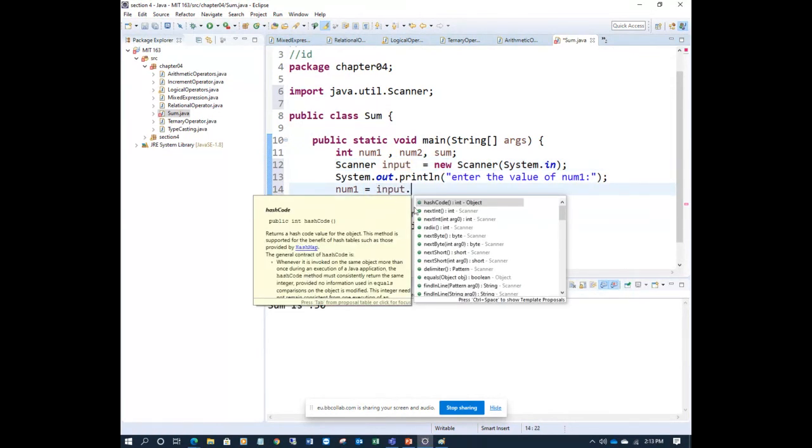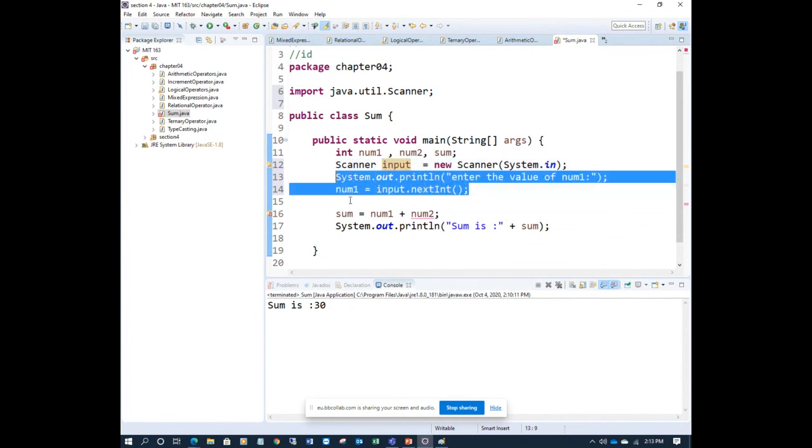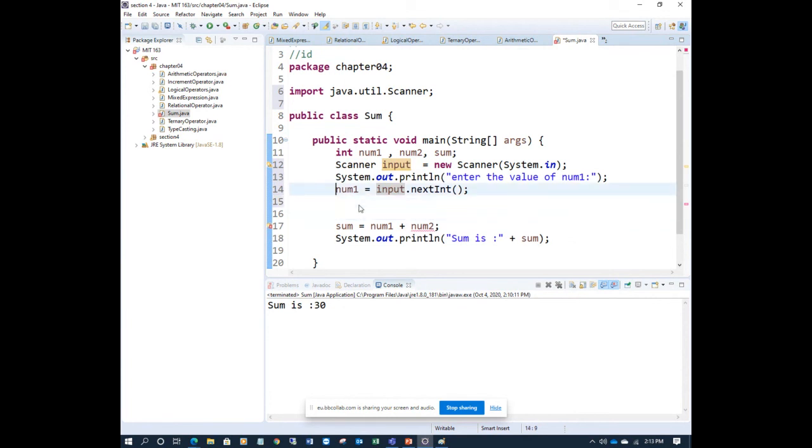See, it is very clearly given: nextInt. Use this one, input.nextInt. No spelling mistakes, right? That means you got the value. Before, we assumed a value like 10 for number 1. Now instead of writing this 10, I'm using this method, input, which you must write before you use this one, dot nextInt. Similarly for number 2, I want to input the second number also.